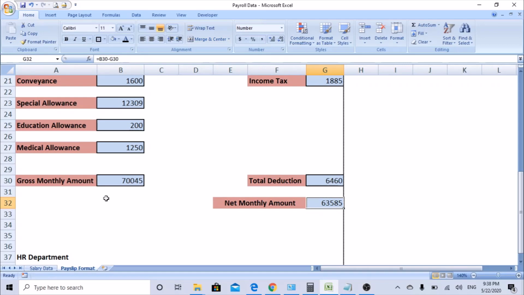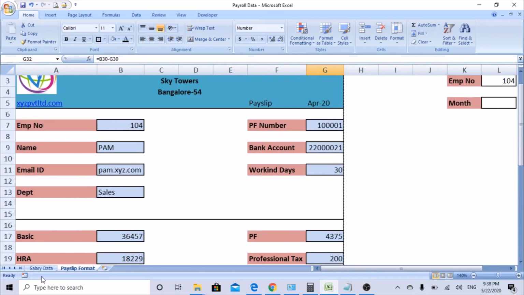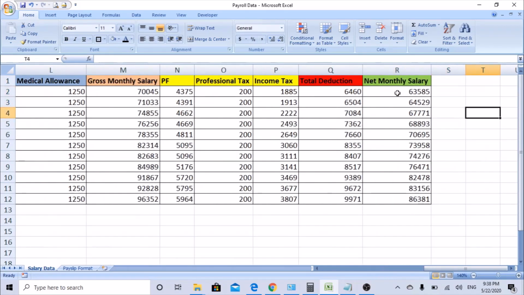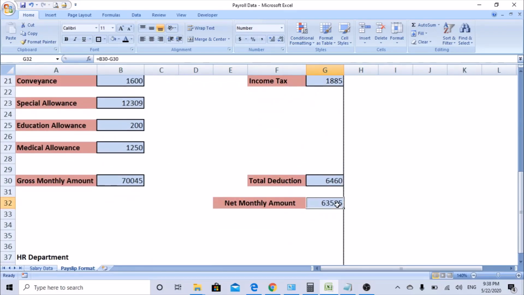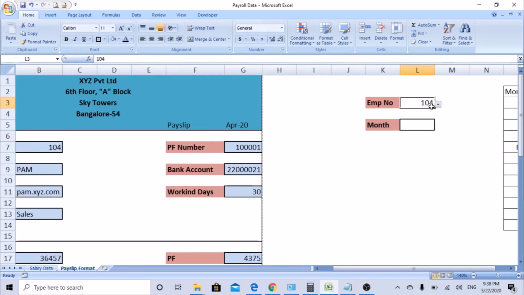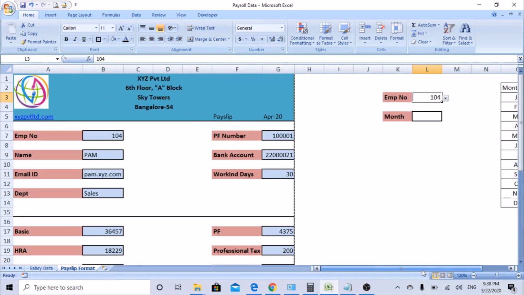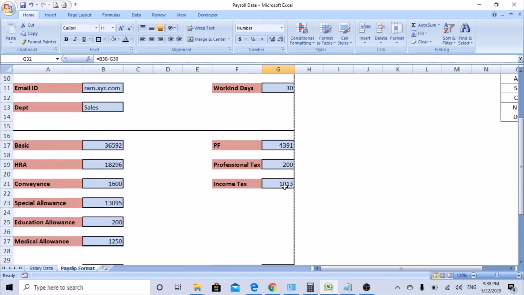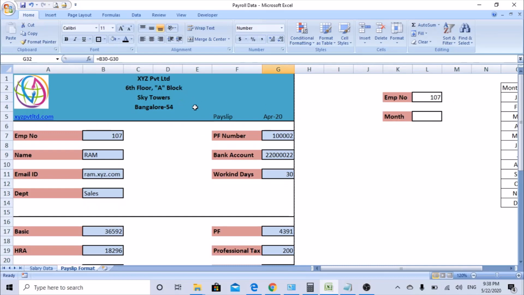Let's check for the name Pam. Employee ID 104. Let's check what his net amount is. The net amount is 63585. See, it is taking correctly. If I change this again to 107, let me reduce the size so that you know what changes are happening here. Now you can see it is taking the employee's email address, everything clear, right? Say 64,575. It's very simple, guys.